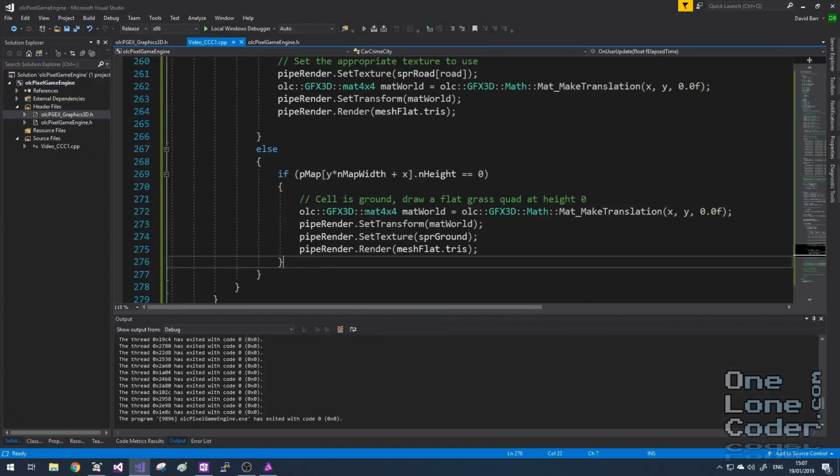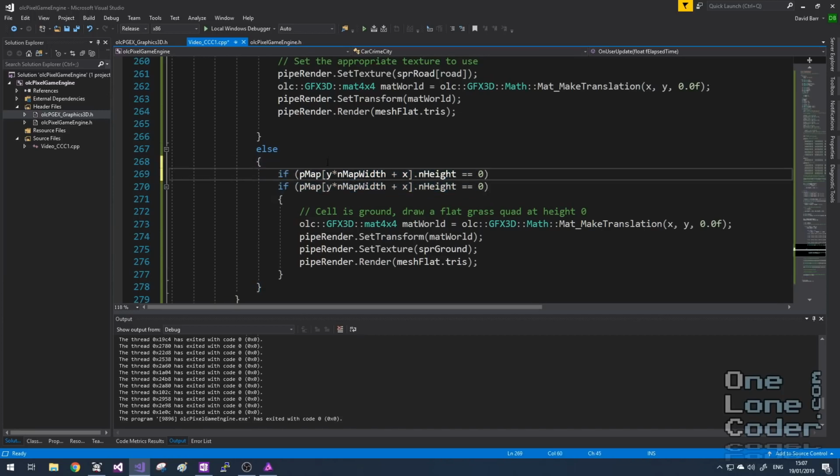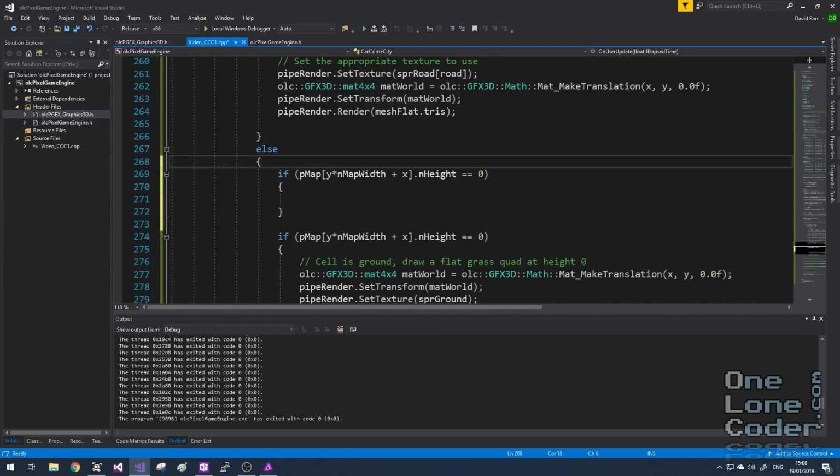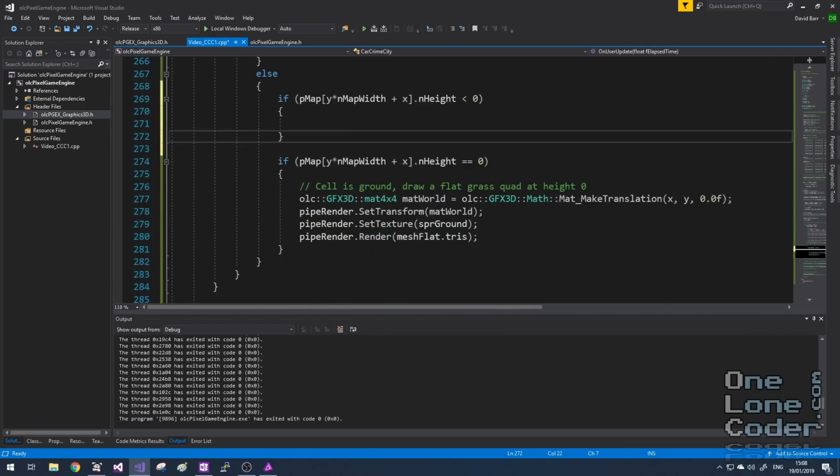Now let's implement the rendering of the rest of the scenery. Well, the first thing, if you remember, is if we had a less than 0 condition, we don't want to render anything at all. So I'm just going to throw that in. Later on, we will want to render something for this condition. I want to render water, but I'm going to leave that again for a later episode. That's a bit more of a cosmetic effect. But for now, if it's less than 0, we don't want to do anything at all.